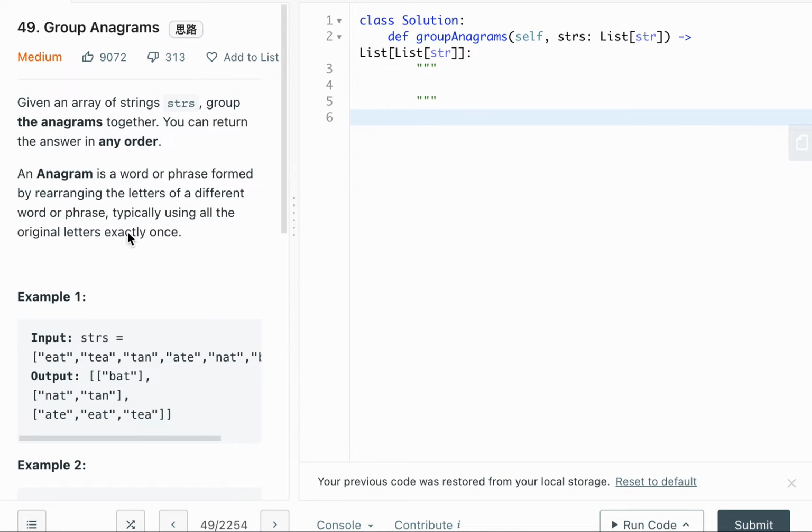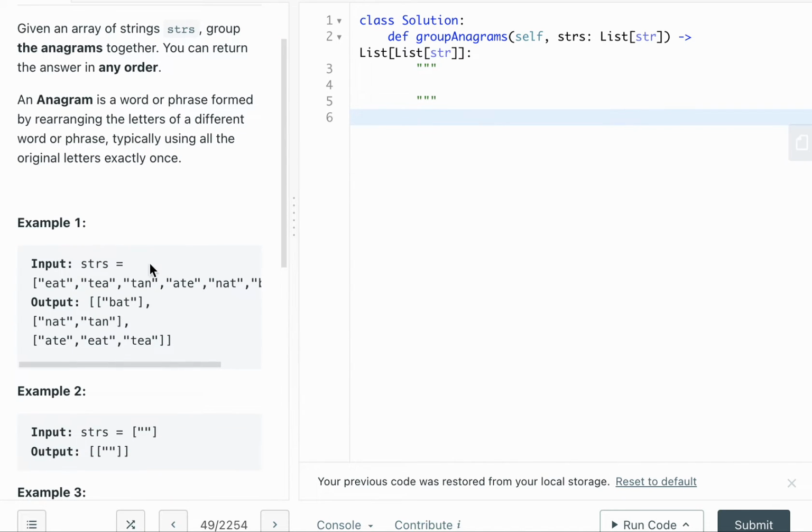Everyone, I'm going to show you how to solve LeetCode question 49, Group Anagrams. It's a medium LeetCode question. Basically, it gives you an array of strings like "eat", "tea", "tan", and you have to group the anagrams together. You can return the answer in any order.